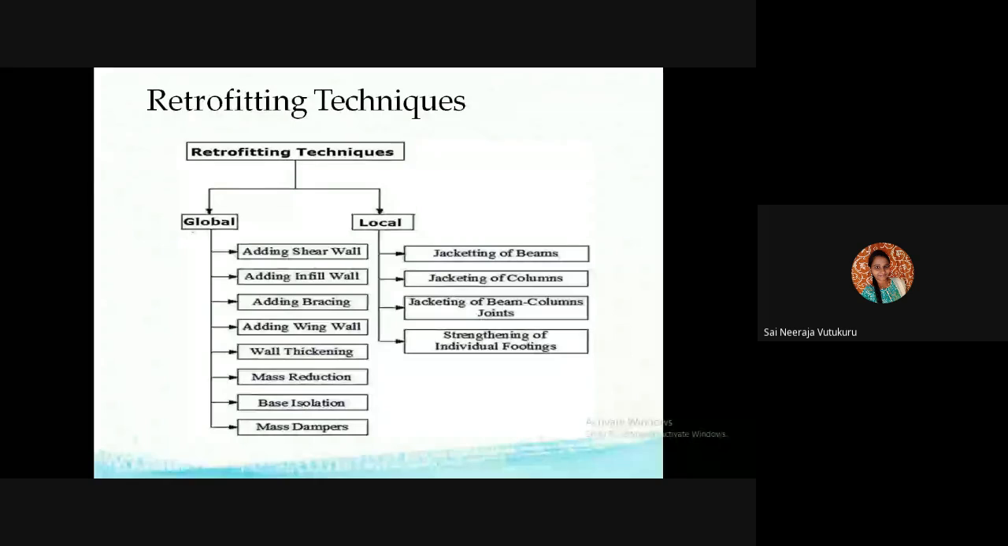Some of the local techniques are jacketing of the beams, jacketing of columns and beam column joints, and strengthening of individual footings. These are local techniques which are done in order to have the retrofitting of the building.